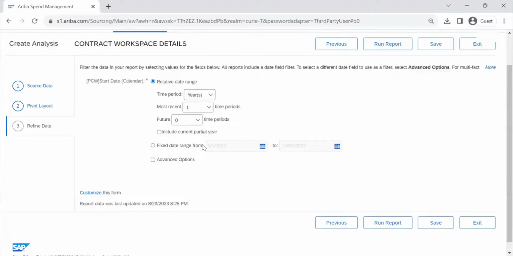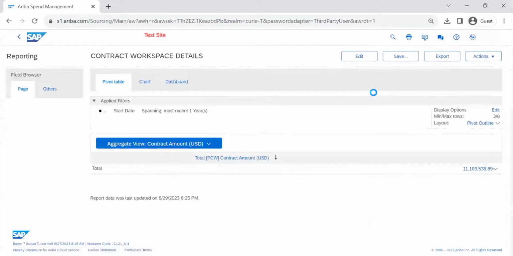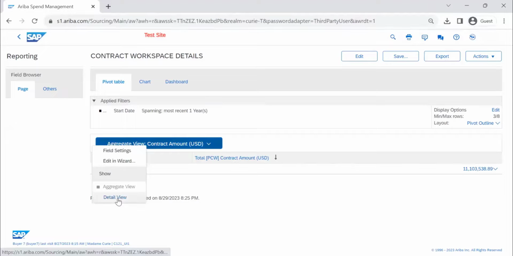So by 1 year it will pull the data, but I want to include this year data also. Then I will select include current partial year. So it will run for the 2022 and 2023. Click on Run. Expand this. Click on Detailed View.